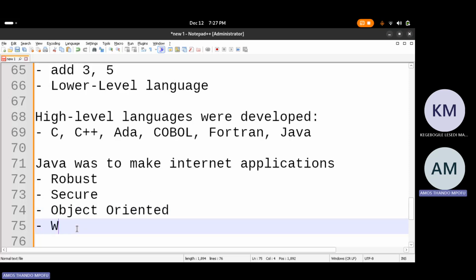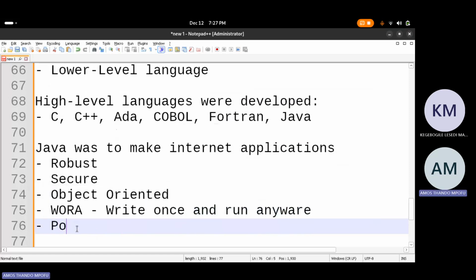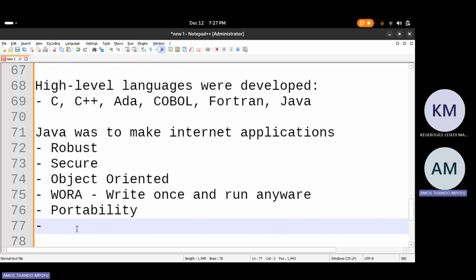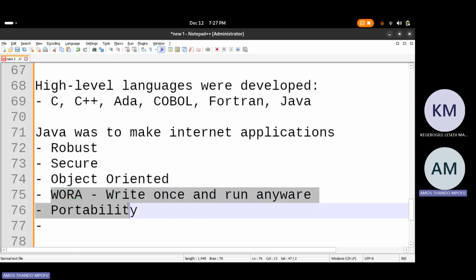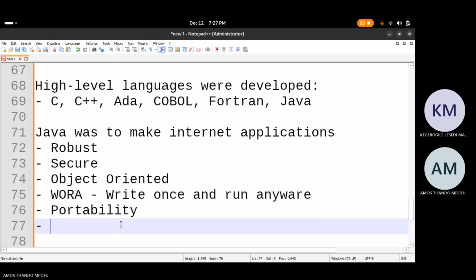And then it also has this thing called WORA, right? Which means write once and run anywhere. And it also has portability. It's portable, meaning that it can run on many operating systems, which intertwines these two statements because it's pretty much the same thing. Another word for it, you can say it's platform independent, right? Meaning that it doesn't depend on a specific platform.